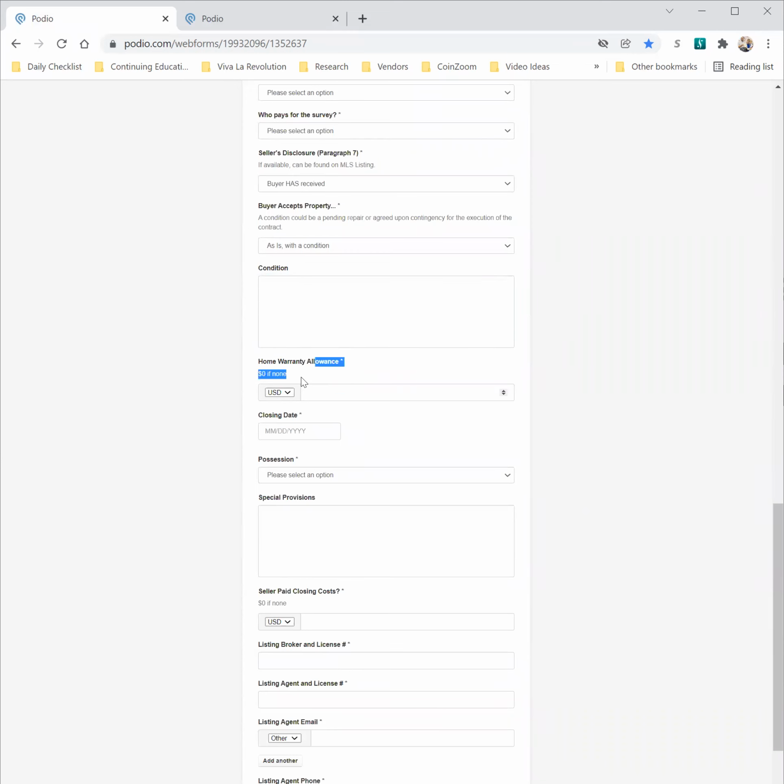Home warranty allowance. I know in the last year or so, we haven't really been doing home warranties because we're trying to compete with tens of offers. So we want to make sure that if there is going to be a home warranty allowance, maybe we put $580 there. Or if we're not doing that at all, we'll put a 0.